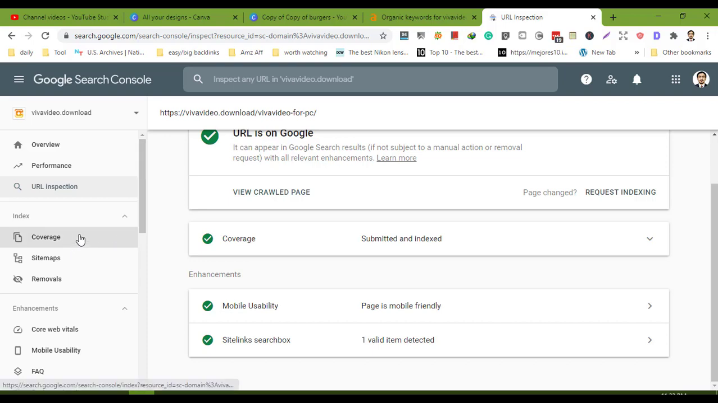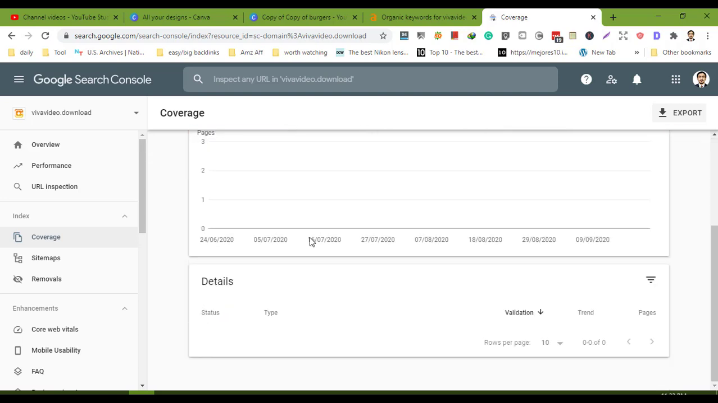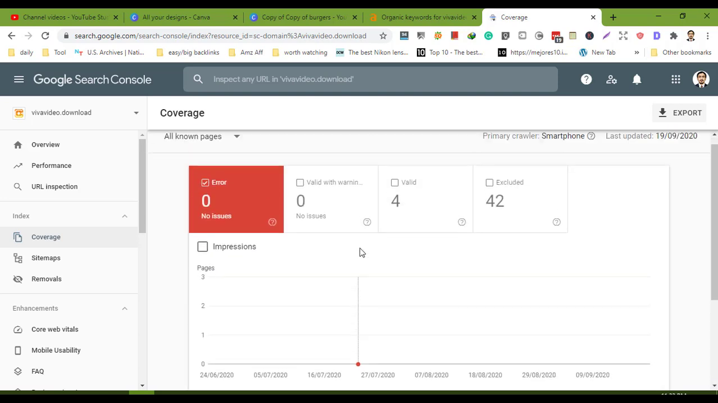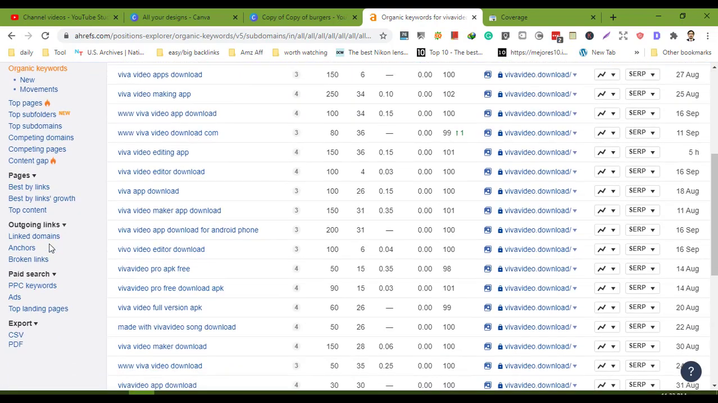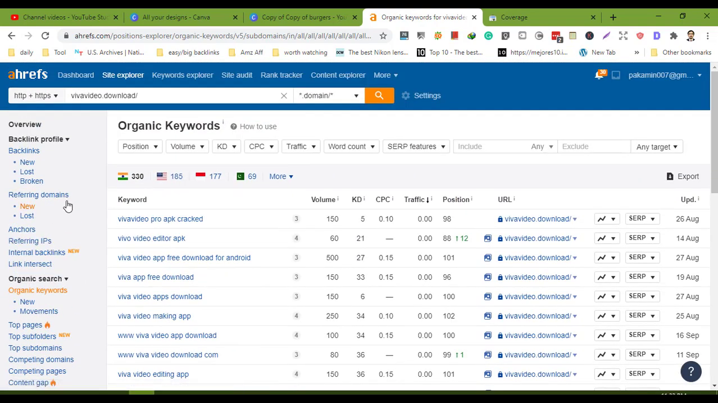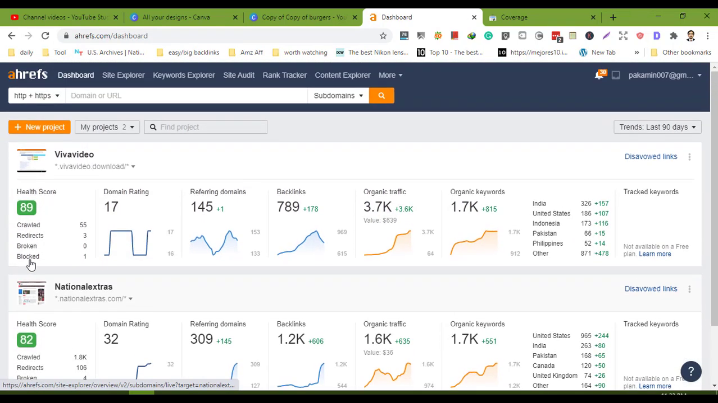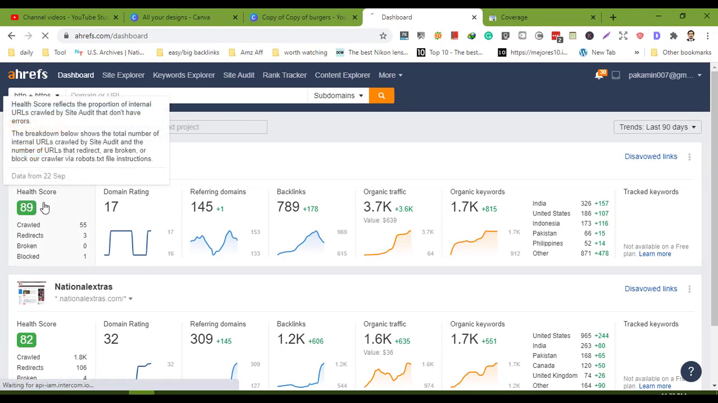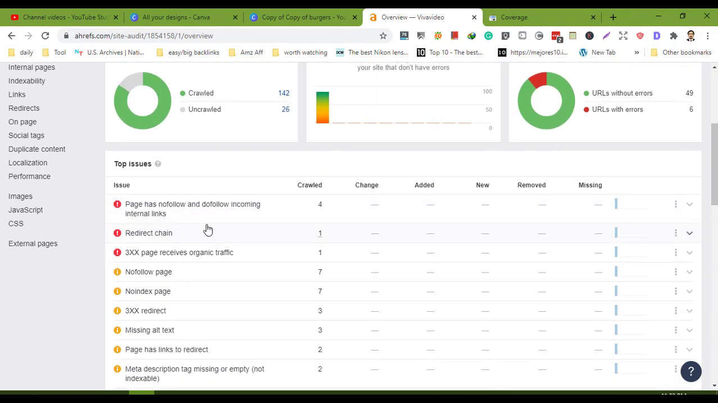Now these are some other tools. Coverage shows you the errors, how many errors are in which URL and all this stuff. While Ahrefs also has its own system, which they call the health of a website, or health score, I think. Yes, there is a health score. So Ahrefs also shows you some errors.